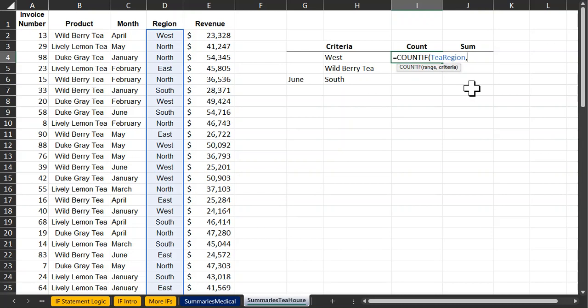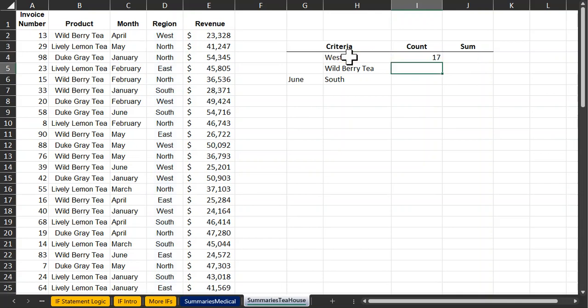This is where we could type in, if you wanted to, West. But then if you wanted to change this to any of the other regions, you would have to go and edit this function. So we'll just wipe over it, and then we'll just click on H4. Both are correct. It just depends on how often you're going to make changes. So we will hit enter, and there are 17 products for the West.